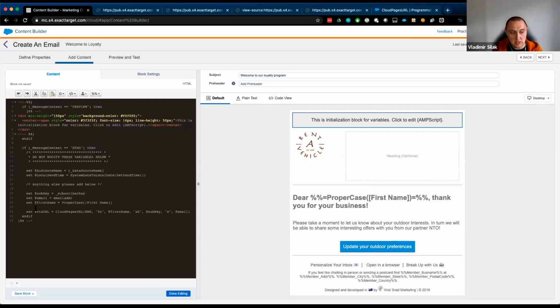And all of a sudden you see that while I'm still using the same approach with comments, that's one trick. But you can see that the block actually comes up with very nice, neat information. This is initialization block for variables. Click to edit AMP script. Great. When I click on that, it will come down to here, and you can see that I've got a bunch of different things happening over here. How I've done that last time, it's part of the personalization strings, and that's why I recommended to look at, or actually not the last time, the previous time, understanding what is available by default.